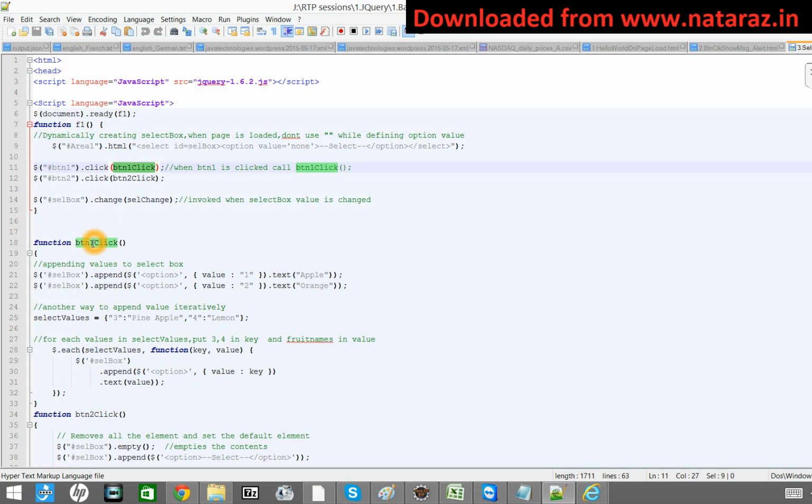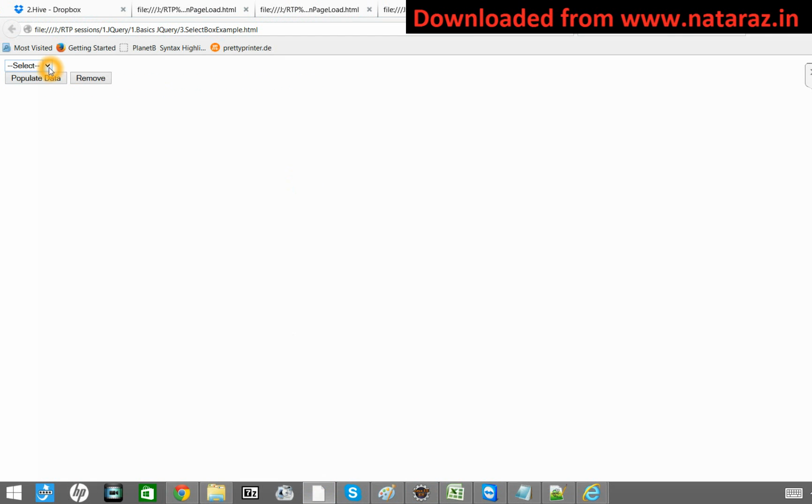btn1 click, this function will be called, and here we will write some logic to add the data into our select box. Now check it out. Dollar select box means pointing to that select box. Do I already have a value inside this select box? Yes. What is the value? Only one value, select. This select box has got a default value called select. So onto that I want to append.